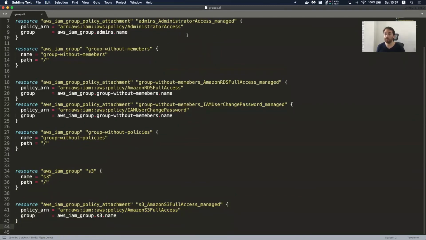So how cool is that, right? This is an exact copy of your current IAM setup in Terraform, and you can start managing it as code from this day on.